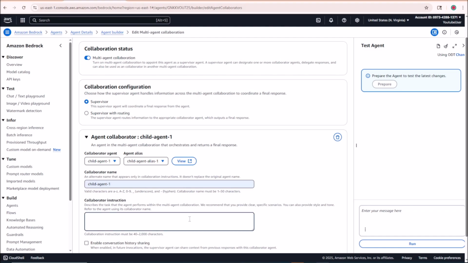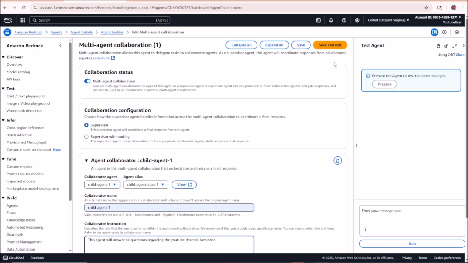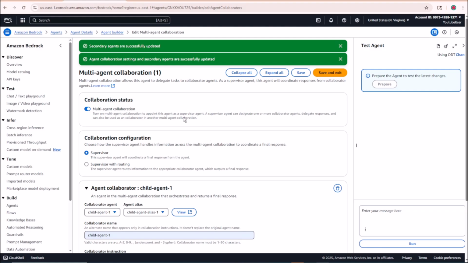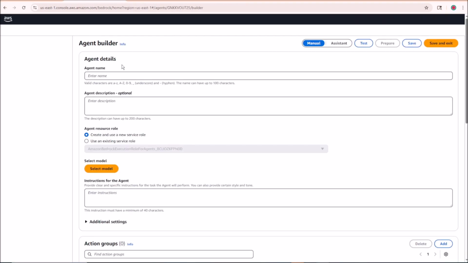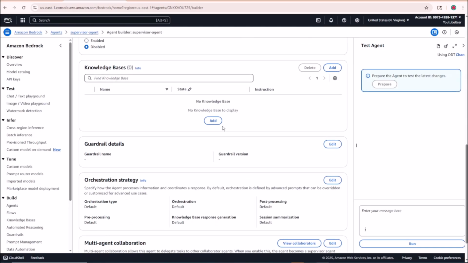So let me just give the instructions here. Okay, so the instructions that I have given is that this agent will answer all the questions regarding the YouTube channel Armizone. In a real life scenario, you'll be giving a much more detailed prompt. If you see here, they have mentioned up to 2000 characters. So the more detailed the instructions are, the better it'll be able to orchestrate between everything. All right, and let me click on the save button. Okay, great. Our agents are now saved. So let's go back to our agent builder. We'll go back to our supervisor agent. I think now everything is set for a test drive to see how it all works.